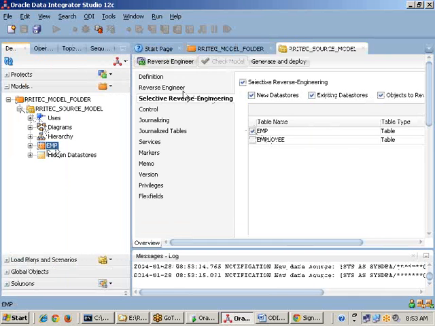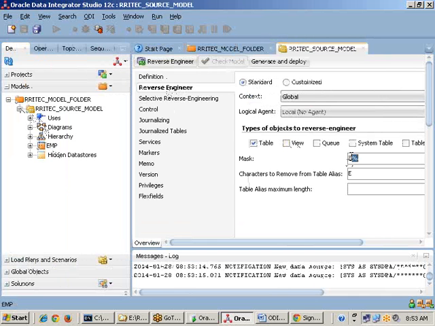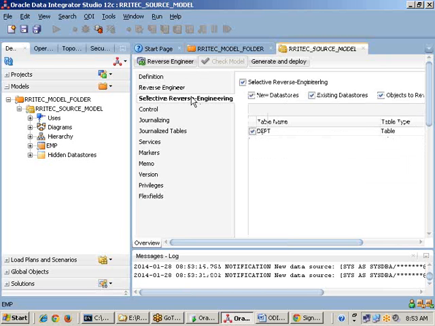If I want to give some other filter, let us say D, I am giving D here. Then I go for the select reverse engineering. What came? DEPT. If I select this DEPT and go for reverse engineer, then the DEPT also comes here. So whatever you want to import, only those things you can import. You need not import all the tables available in a particular schema.